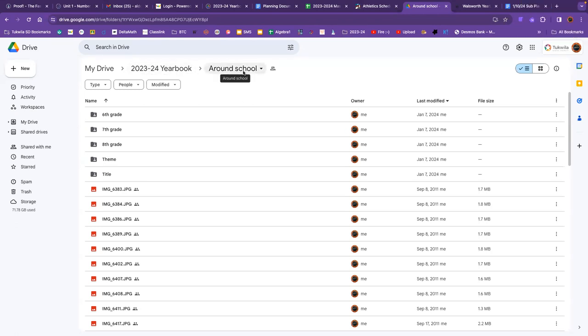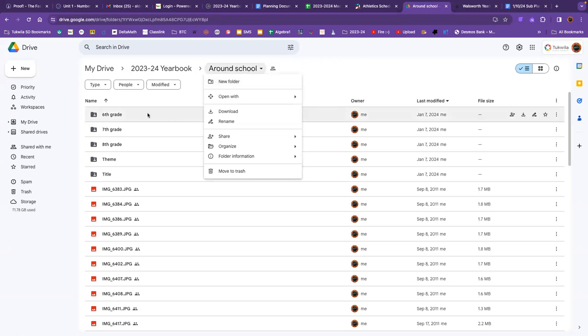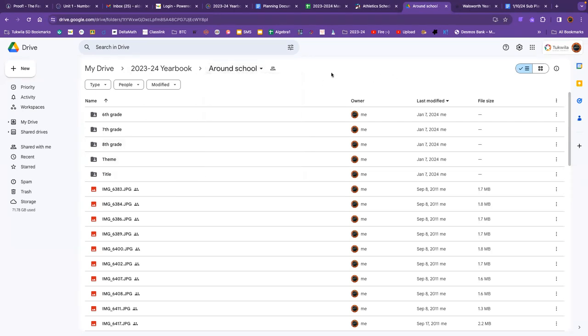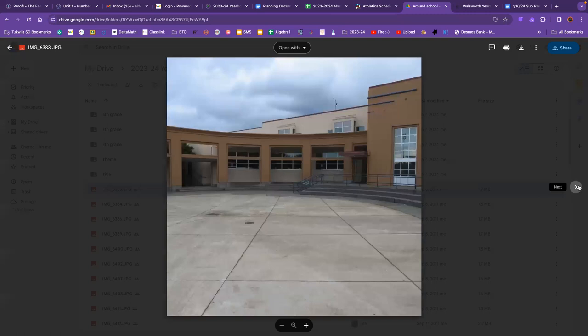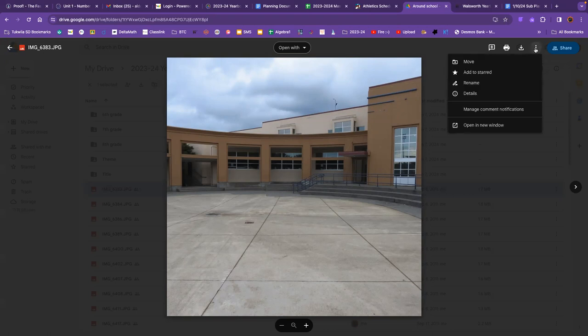Right now, I am in the Around School folder. This is a folder that quite a few of you, those of you working in the sixth, seventh, eighth, the theme page and the title page will all have access to. What you're going to want to do is take a look at the pictures. You can click on them and they will pop up like this. This is a pretty decent picture for moving to our section for, I'm sorry, for the theme or for especially the cover, the title page.